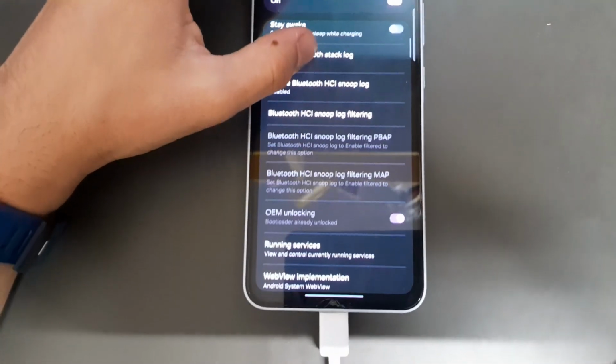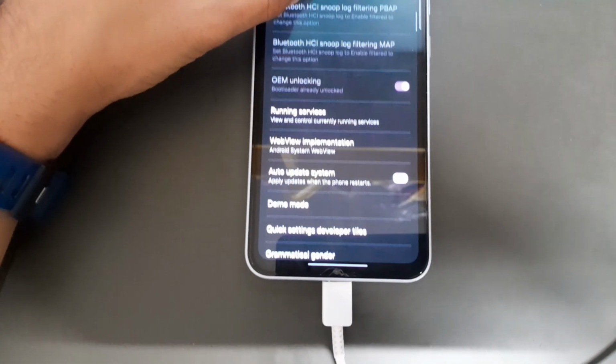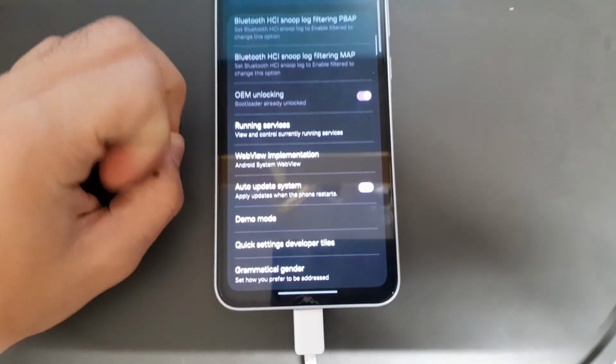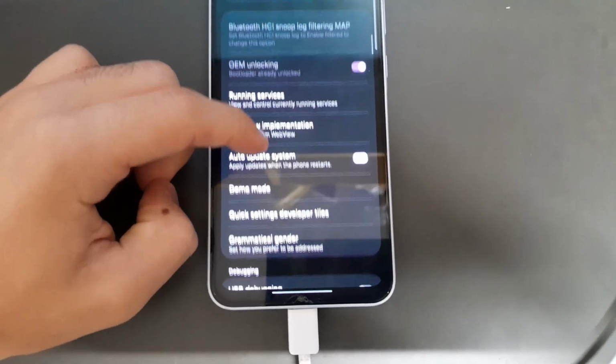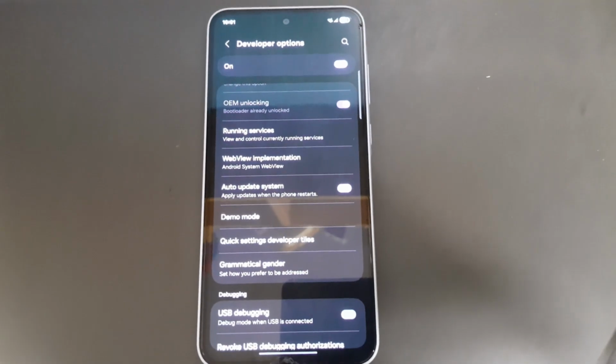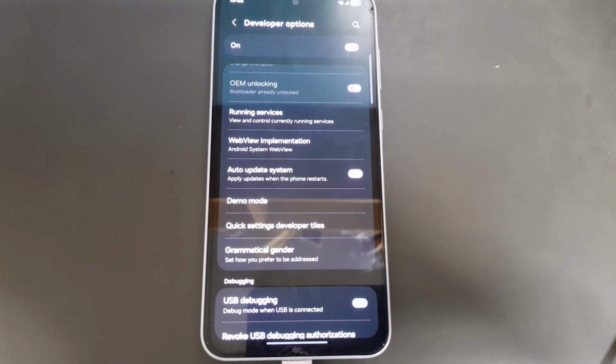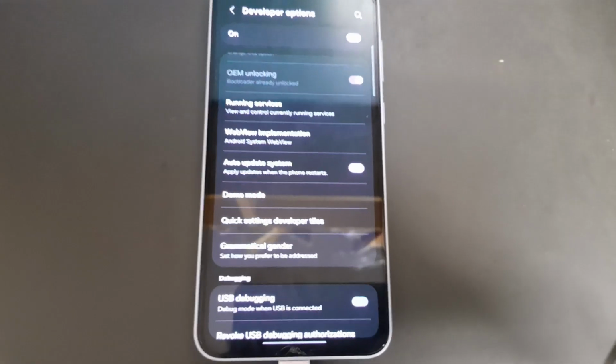Here now, they changed something with the phone. When you go to OneUI 8, you will not have OEM unlocking here, so the bootloader is locked by default. This is the thing that is preventing most people from rooting their devices on OneUI 8. On OneUI 7, it's very simple to do it, but I will show you how to do it in OneUI 8 if you want the latest features.